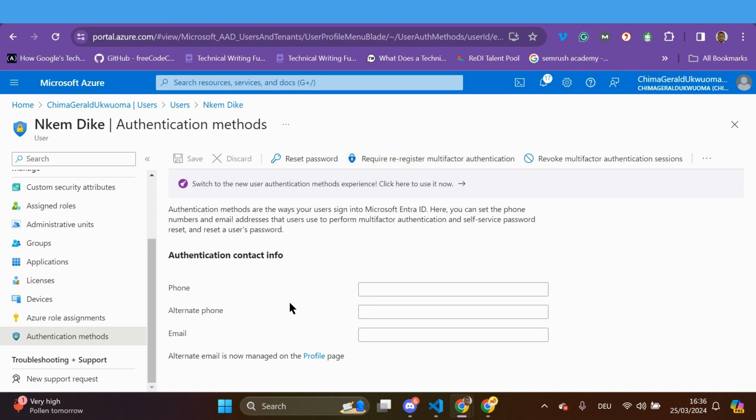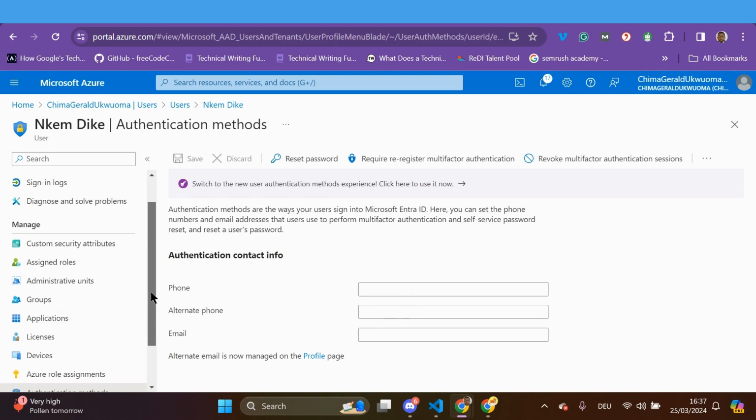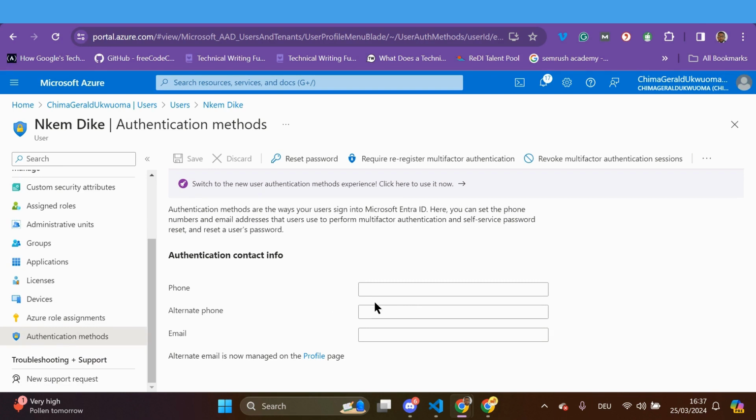Now, which authentication methods am I gonna use to assign this? I can use phone authentication method. I can use email authentication method. Later in my next channel, you will understand how to assign authentication methods to users. You can also assign authentication methods to users that are on a group.